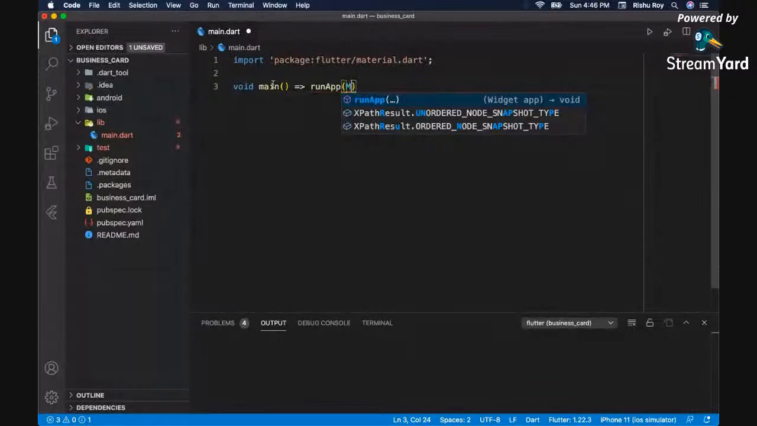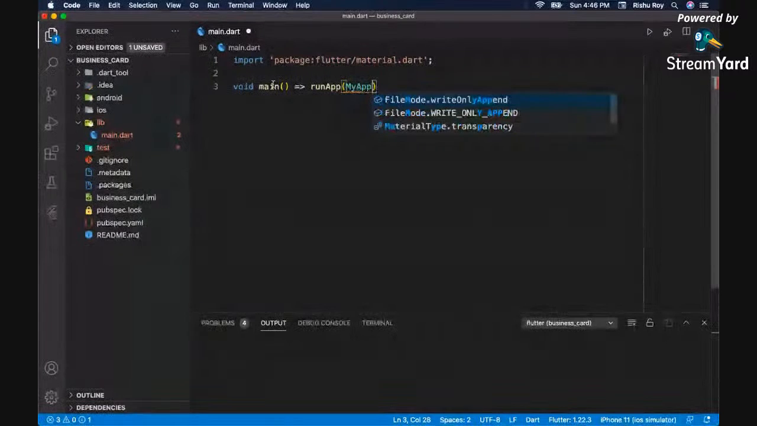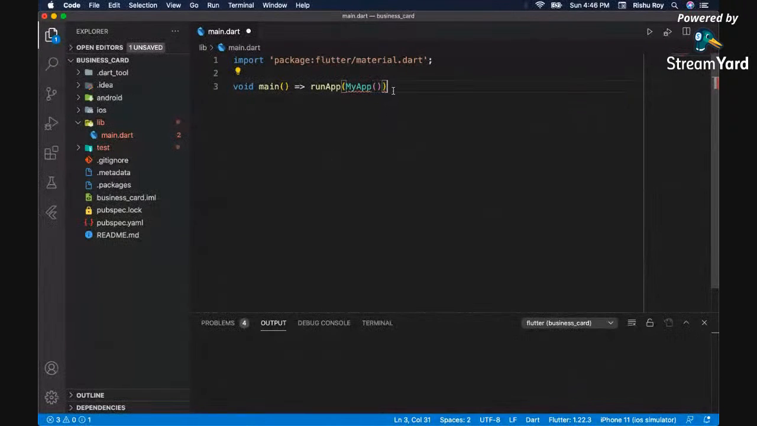And we will create MyApp there. MyApp is not a widget provided by Flutter. This is my widget, basically a widget that is created by my developers. So this is not a built-in widget. We can name it anything you want. We can name it App also, we can name it YourApp also. So basically I want to say that this is the custom widget that we have created.